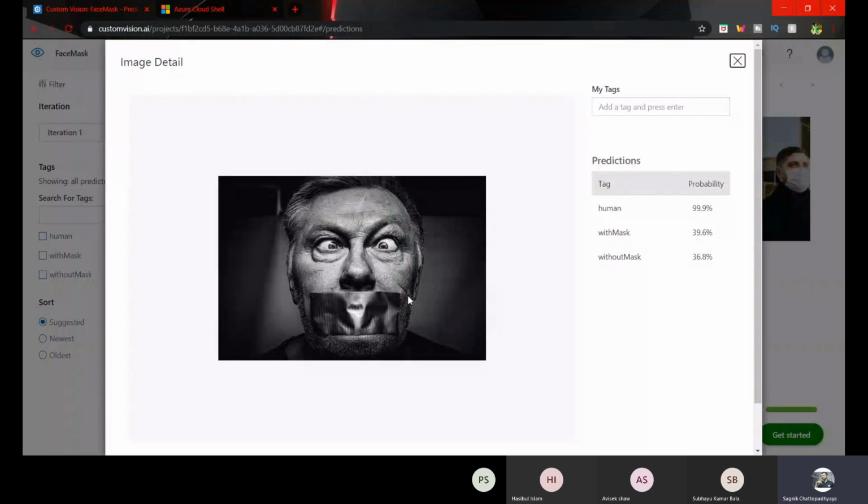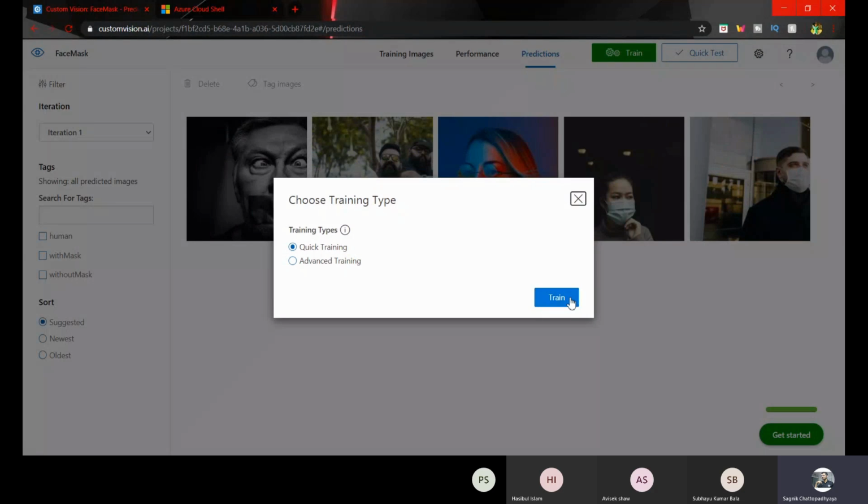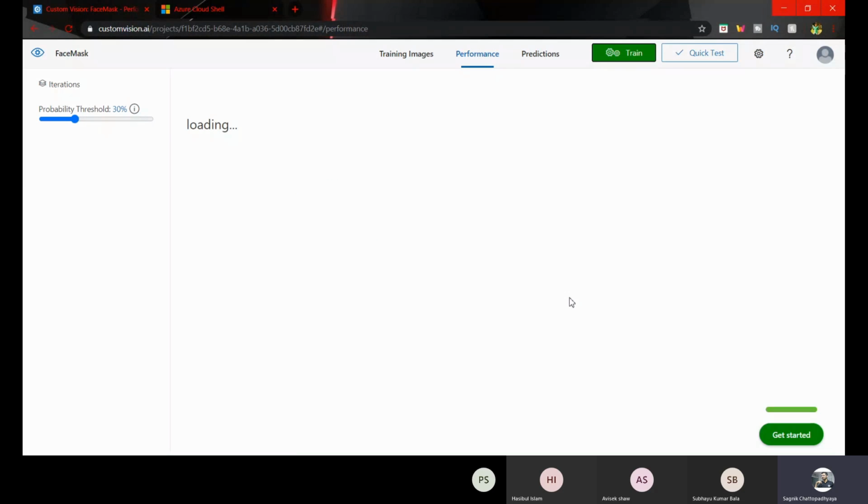So let's keep this controversial image ahead and train again. So we added a few of our values. We're getting iteration 2. We told him that okay, these images are without a mask and these images are with a mask. Right. Then let this training finish in a minute.